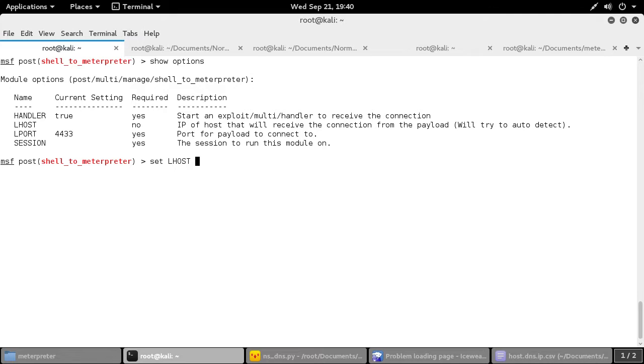Who is going to be the lhost? Can I put my IP address? No, because that box is not allowed to access the internet. So what can I use? My pivot, right? The Windows machine. Your lhost is going to be 172.16.2.110.